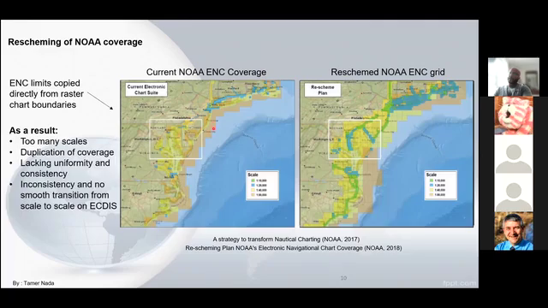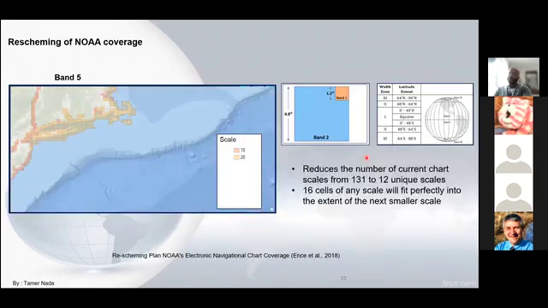So this is another example of the current electronic chart suite on the East Coast. It looks like that right now, where in the future, after the scheming, it will look much better just like that and solve a lot of problems. The most important thing from this schemin is that it will reduce the number of current chart scales from 131, which is a huge number, to only 12 unique scales, 2 for each band of the 6 bands.